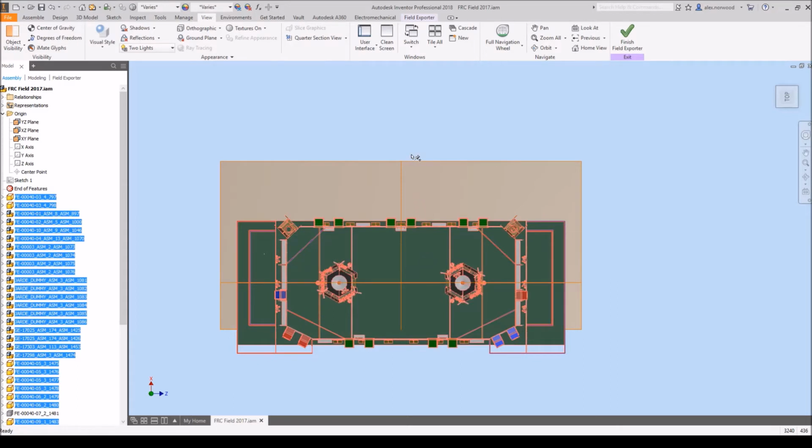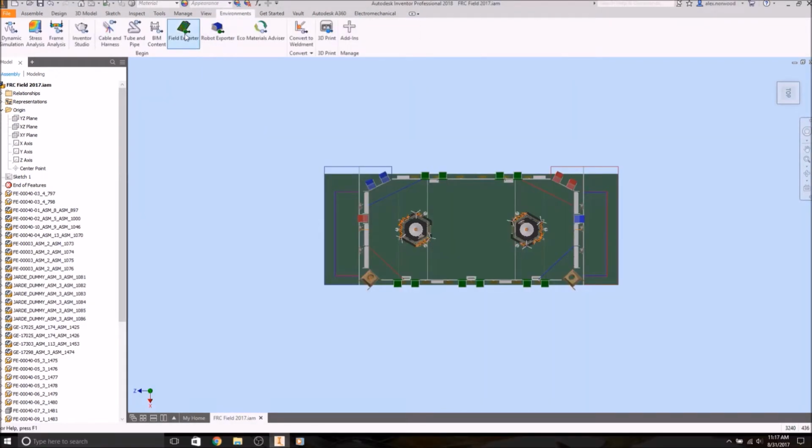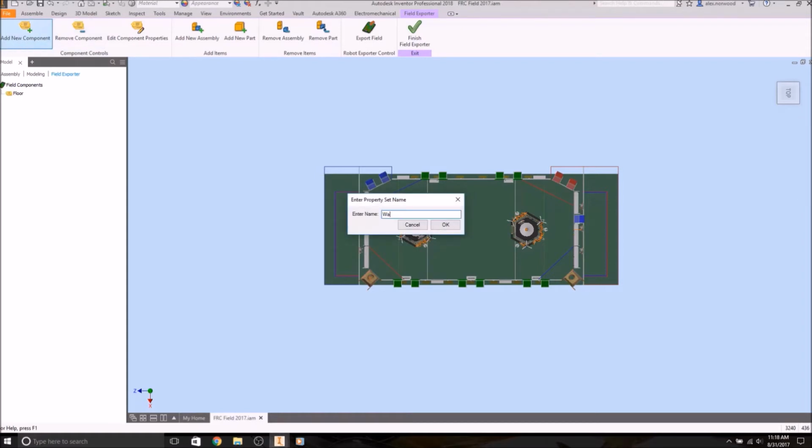Once your field is centered at the origin, click on the Environments tab in the toolbar and open up the Field Exporter. You will first want to begin by adding a component group. Component groups determine the physics, such as mass and friction levels, of Inventor models once they enter the simulator. A helpful way to think of components is to think of them as different sections of the field, such as the floor, walls, or game pieces.